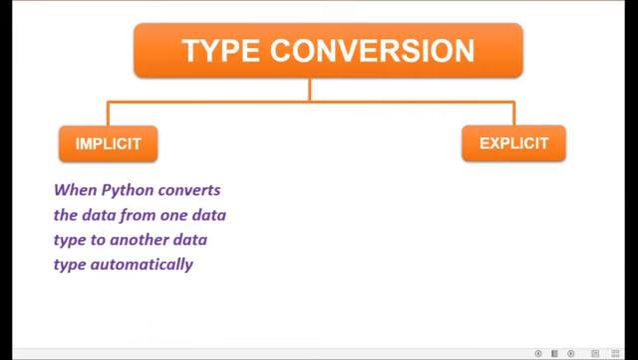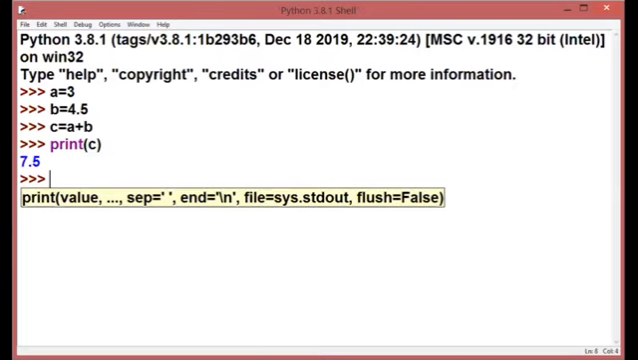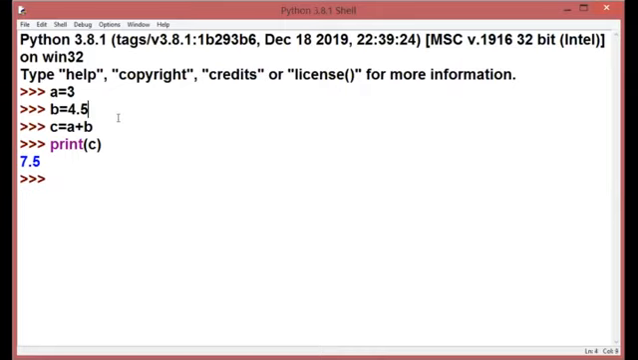Let's move on to the coding part. Now I'm going to type one small program. So A is equal to 3, B is equal to 4.5. And I'm going to perform the addition of these two numbers. So what do you expect my C should print? It is printing 7.5. That means the type of A variable is integer and the type of B variable is float. And in the mixture of these two, as a result, I am getting a float number. So Python is doing type conversion automatically.